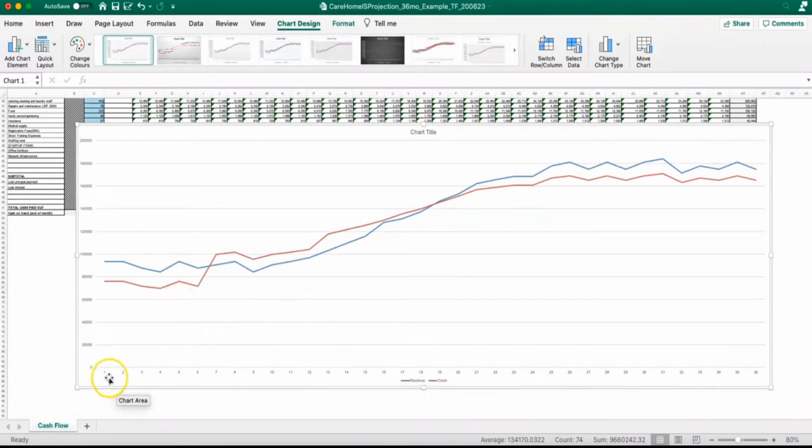You can see here that the months are numbered 1 through 36. That's self-explanatory. There is a legend here at the bottom, so the blue line is revenue and the red line is costs. And really the only thing that we would need to do is amend the chart title. Call that break-even chart for AAA Care Home, or whatever the name of your business is.